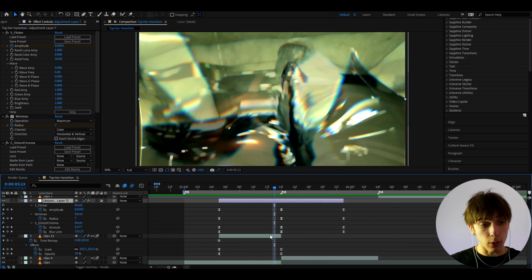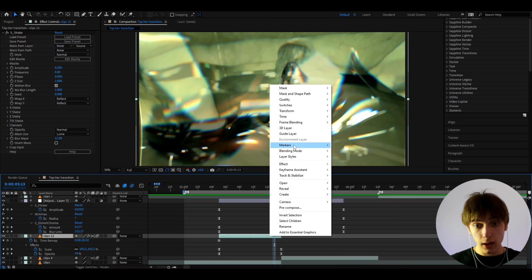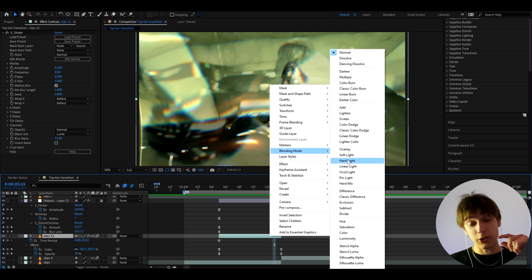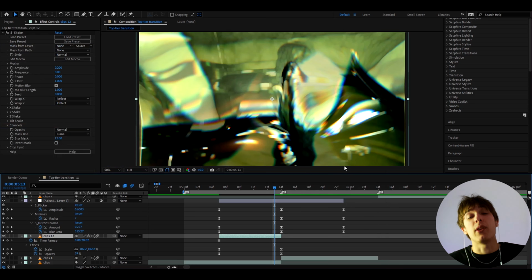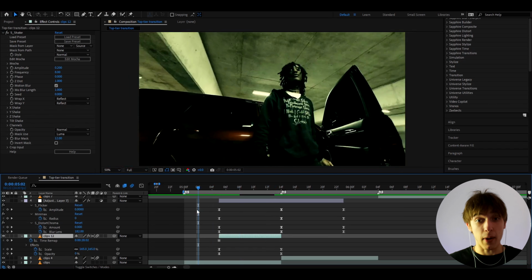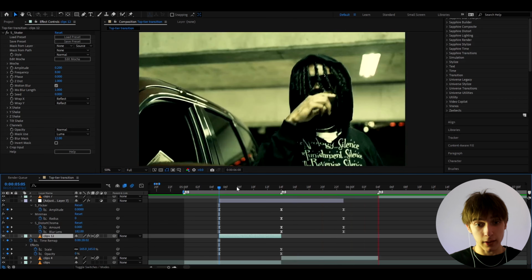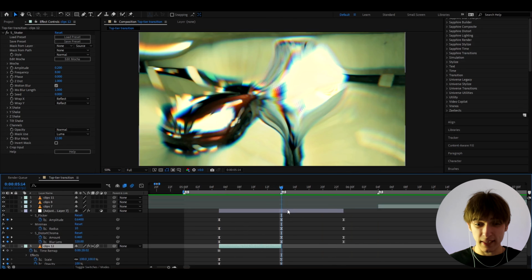Now a cool thing you could also do is go back to the freeze frame you had, and here you can actually change the blending mode. So I'm gonna right click, go to blending mode, and I sometimes like to make this hard light. Now you can change it to whatever you want, but this will kind of change the colors and actually make it kind of cooler in my opinion. So yeah, I like to change it to hard light, and it will look just a little bit different, not too different.